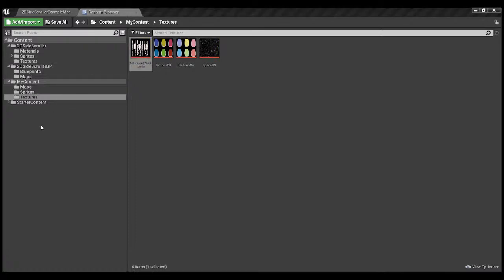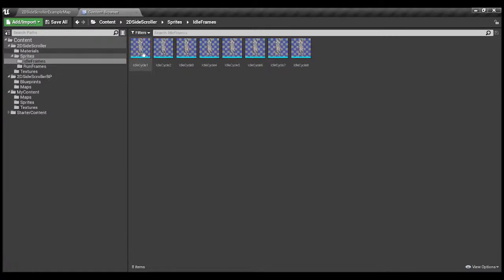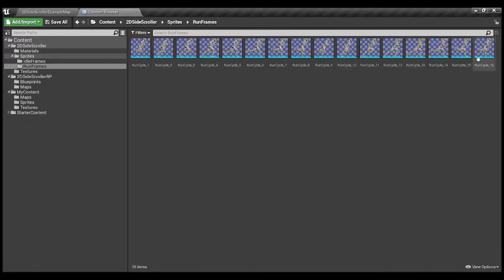Now this is an astronaut, who's supposed to be walking. These are different frames of the walk. So in Paper2D, there's a thing called a paper flip book. This flip book has a bunch of frames, and each of these frames corresponds to one sprite here. Each sprite is mapped onto one frame, and then the speed of the animation is adjusted.